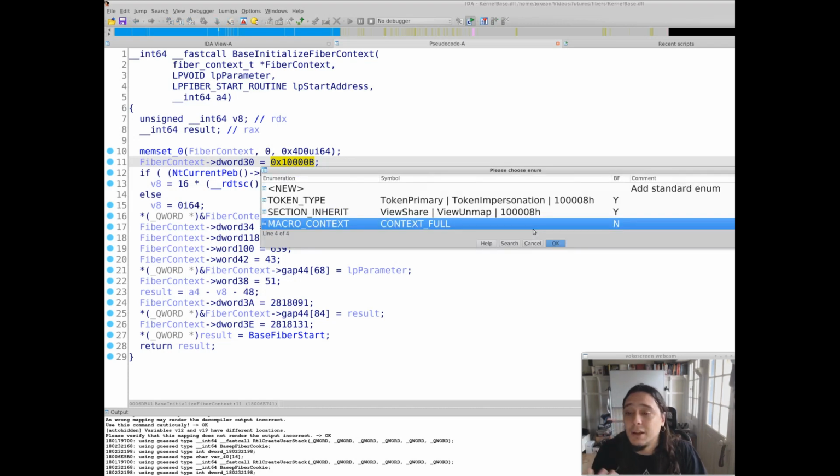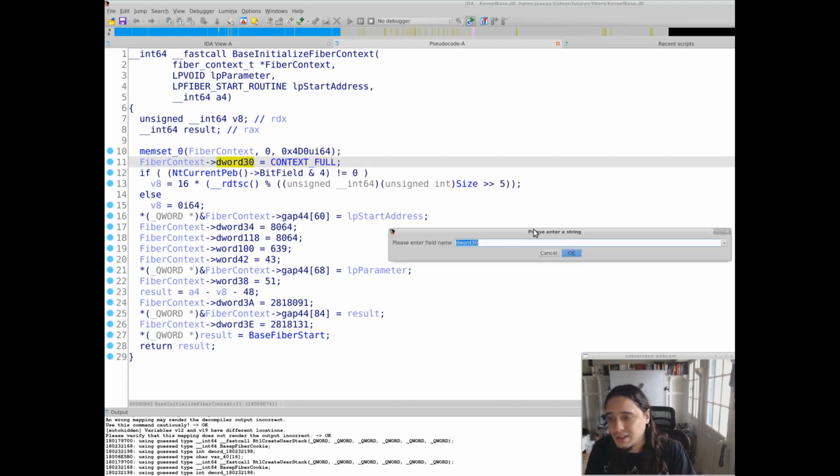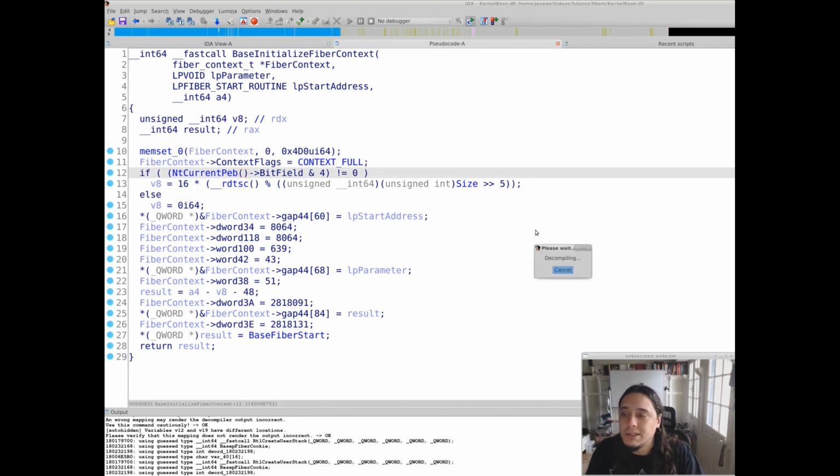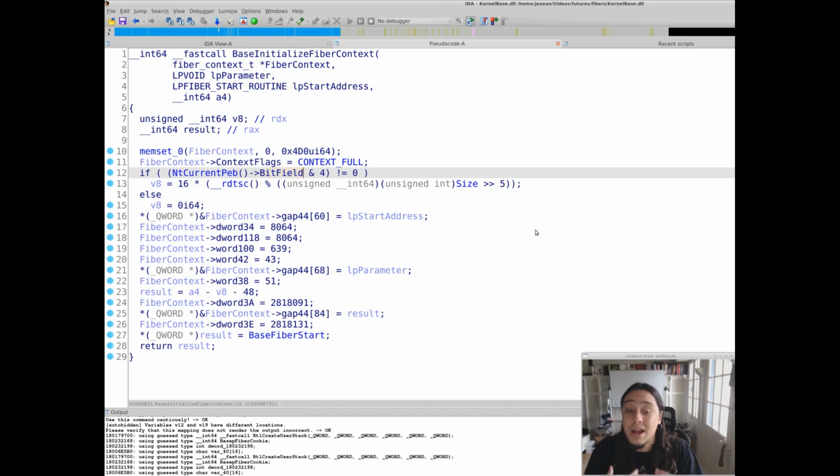Yes, we are in the function BaseInitializeFiberContext, and it is recommending us for this member the value context field because it matches this value. It makes a lot of sense. So maybe it is something like this member context flags or something like that. This is how I'm going to rename it. Later on, it takes the current PEB and checks the member bit field, and it checks against the value 4. It's checking the value against some flag.